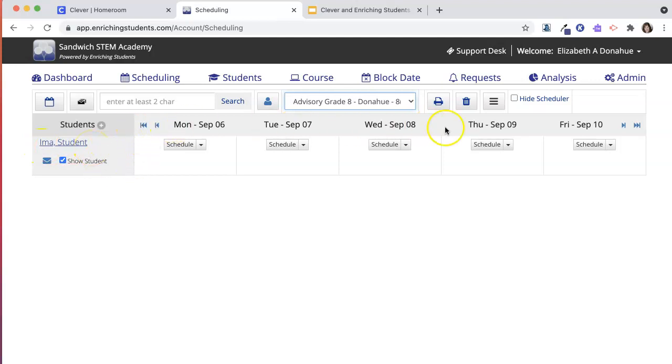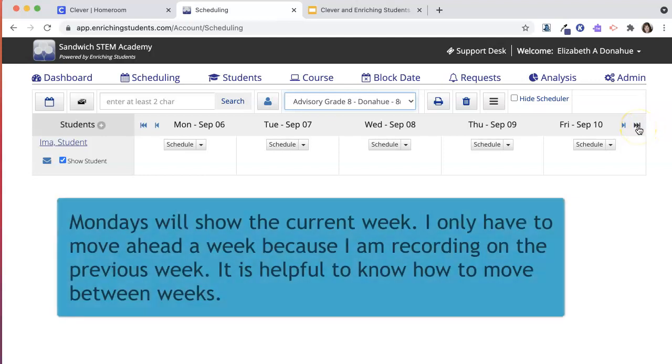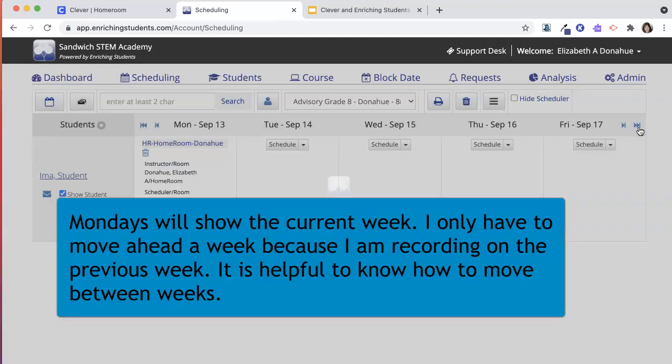This is the current week, so I'm not on the right week. I'm just going to hit this button. So the one with the double arrows gets you a full week ahead, and the single one would move me one day at a time. So I want to go a whole week because I'm going to start with next Monday.